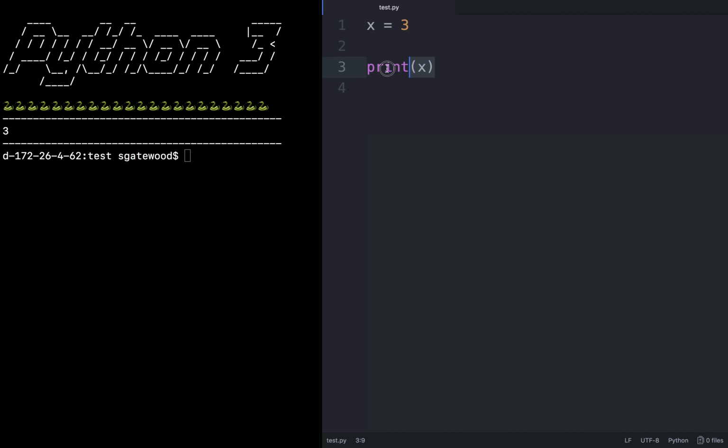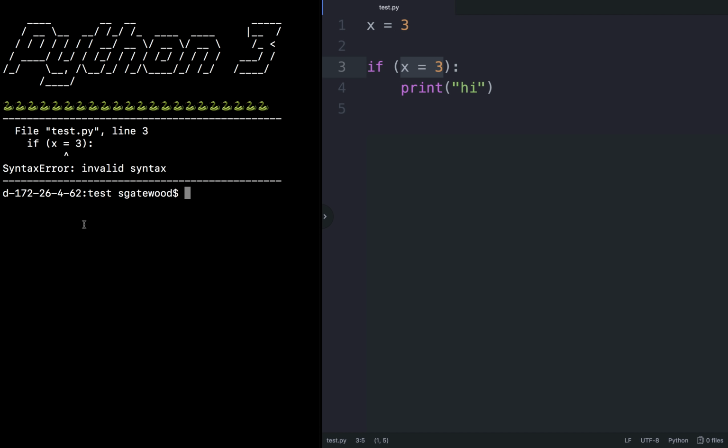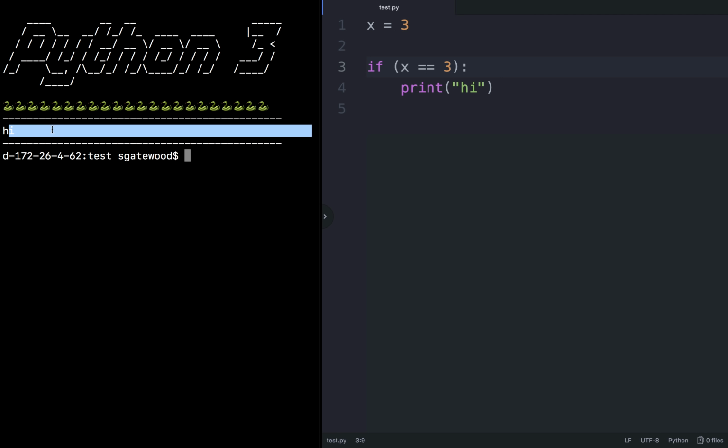Great. But the reason I'm saying this so many times is a lot of people will say, if x equals 3, then print hi. But this is saying, okay, first I want to put 3 into x again, and then, is that true or false? I think this actually just gives you an error saying, hey, try again. What you want for this is double equals. So that's what we do, print hi like that.